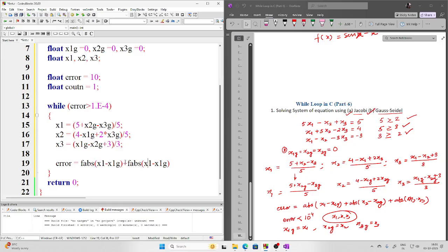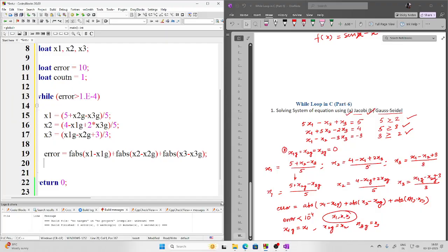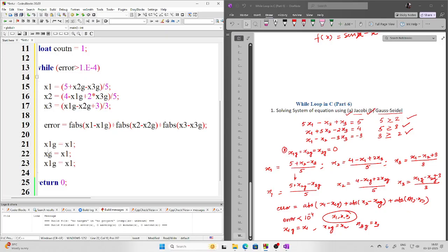Then plus x2 minus x2 guess, and then x3 minus x3 guess, and close the statement. Once this is done, you transfer the new values to the old values. So x1 guess will be equal to x1. Assign the value of x1 to x1 guess, then copy it. And then x2 guess will be taking the value of x2, x3 guess will be taking the value of x3.